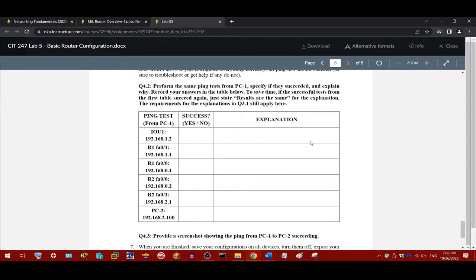Let's see, one more thing. Yes, so this part, you'll basically be repeating the ping tests from section 3. The difference is that some of these will succeed. If they do, you can just put results are the same. No need to re-explain everything. To save yourself time, just put results are the same. You can put your yes here. Now, once you configure everything, everything should succeed. If something does not succeed, please contact help because you unfortunately lose points if you don't configure your router or network correctly.